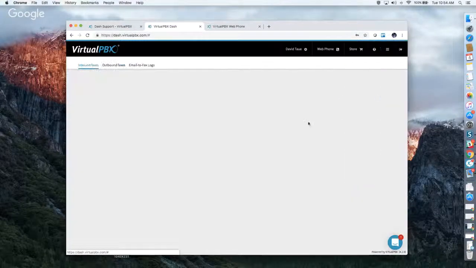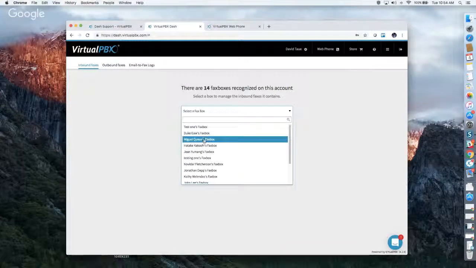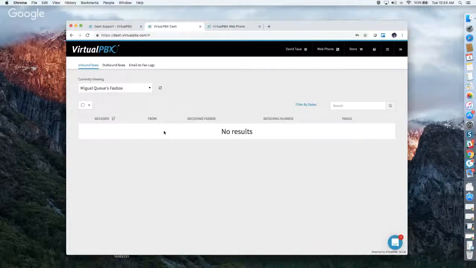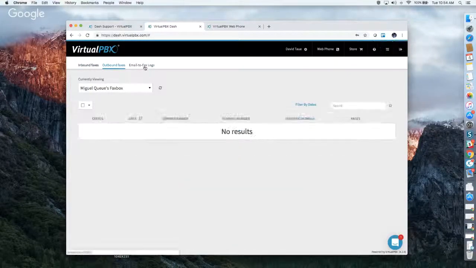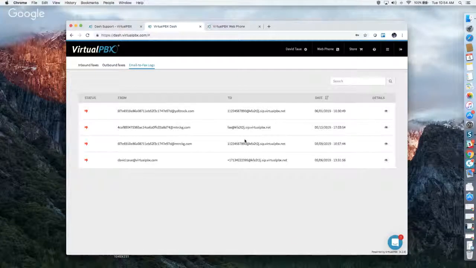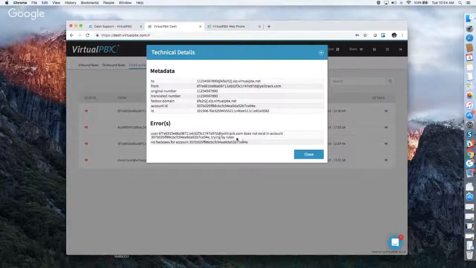Fax box manager. You can get to any fax box on the account. You can check the outbound faxes for any fax box. And then the email to fax log to see what happened on a fax. So this told me that didn't go through, and then gives me the reasons why. In this case, this was a person who was not on this account, who was trying to fax out.